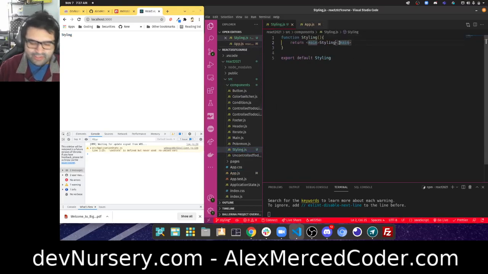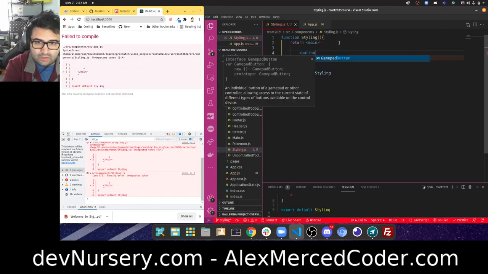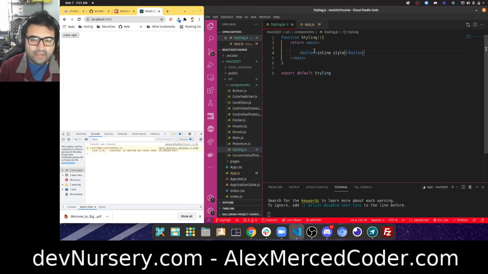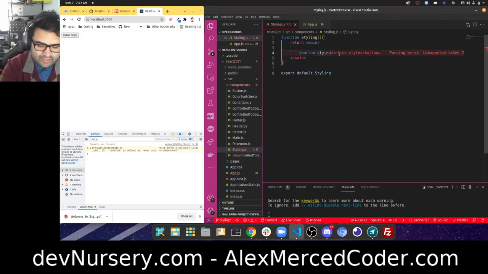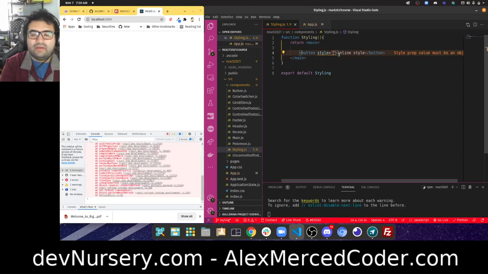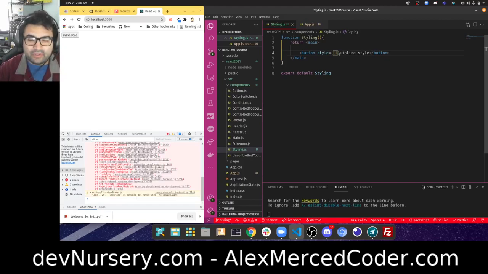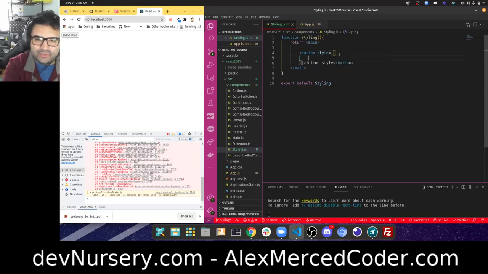is I'm just going to have a button. We'll call this one Inline Style. To do an inline style, I would do style equals, and then actually you do double curly brackets, because technically it's one curly bracket to escape into JavaScript mode, and then another curly bracket to pass an object. This object would have all your styles, and those properties would be in camel case.